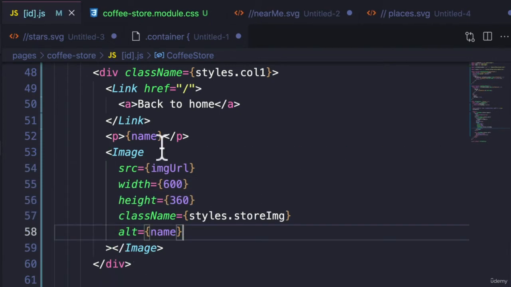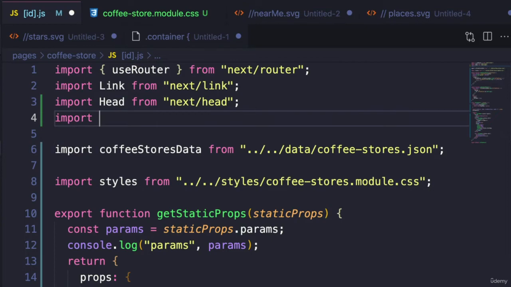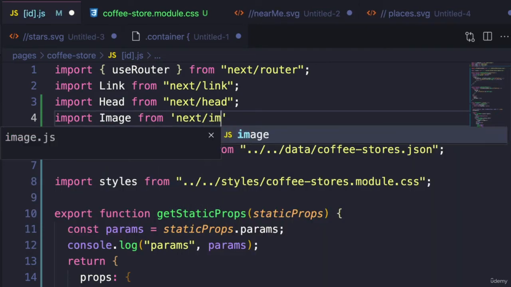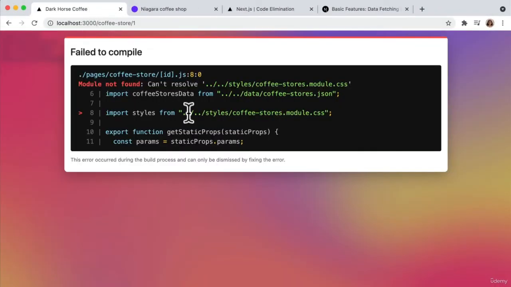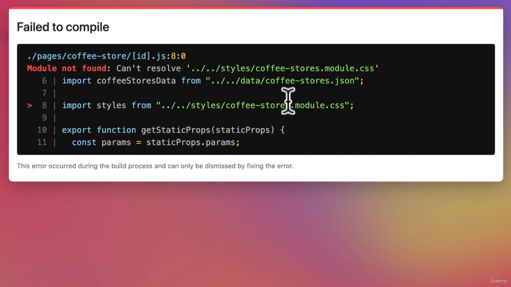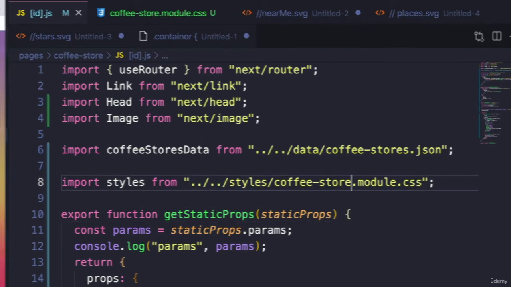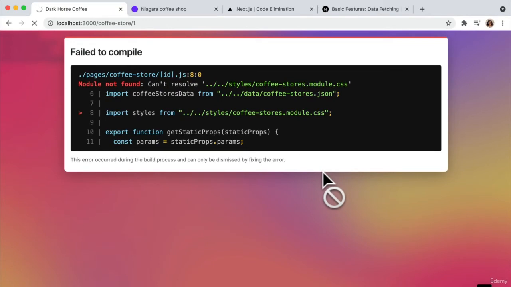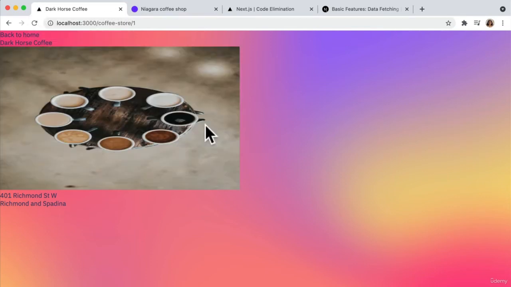All right, now that we have an image, let's go and check it out in the browser. Whoops, I forgot to import, so let's do that first. So we can say next image. All right, now let's check it out in the browser. Going back, it says that the styling import is incorrect, so let's fix that. And oh, it's coffee store, not stores. Now that we have fixed that, let's see. And it's refreshing. And there you go. It's still loading. And our image is right here as well. All right, our page is coming together.